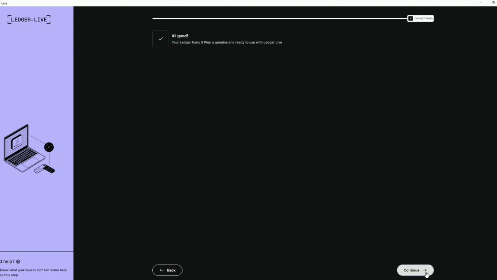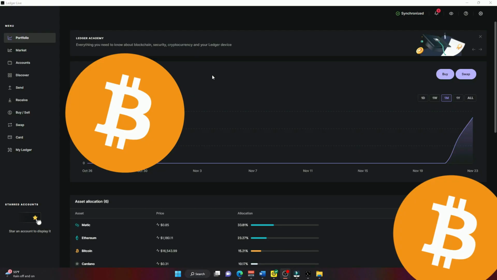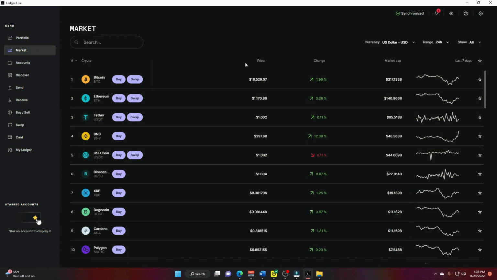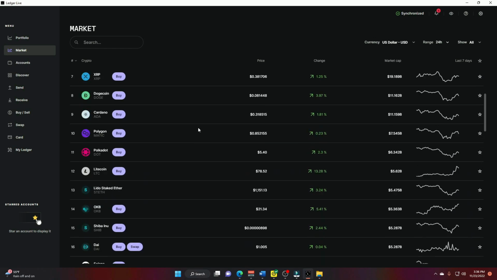Now let's continue. Once you're inside the Ledger Live app, it's going to look something like this. As you can see, this is the portfolio portion. I have it blocked out for obvious reasons. Then you go down and click this little tab right here. Here's the market tab. So it pretty much tells you how everything's doing right now in the market. Bitcoin, Ethereum, Tether, BNB are big time cryptocurrencies.